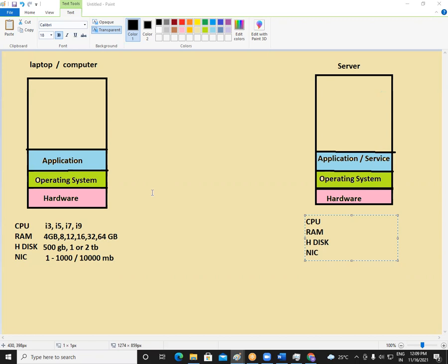We'll take many NIC cards in a server because the NIC card is a place from where data is entering and data is exiting. So for a computer, one NIC card is enough. But to a server, hundreds and thousands of people are connected, right? I repeat, to a server, hundreds and thousands of people are connected. So many people are entering into the server and many people are exiting from the server. So there we need more NIC cards with much higher speed.